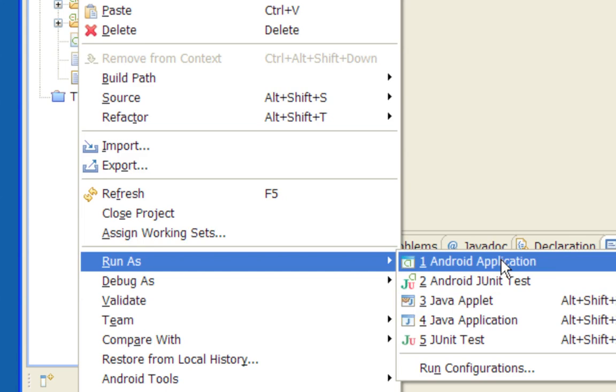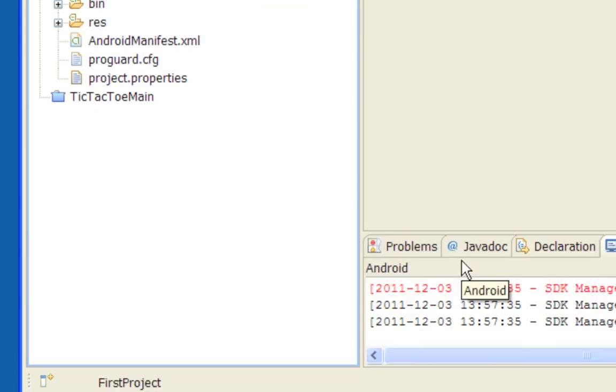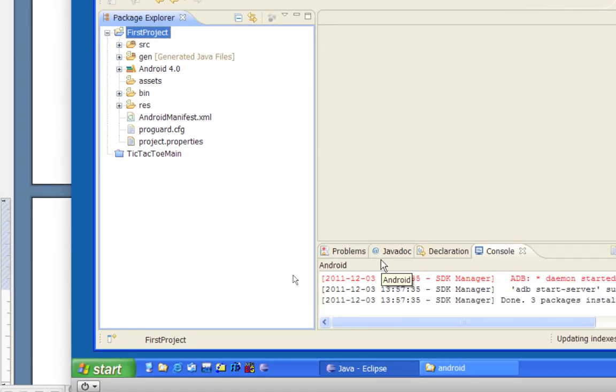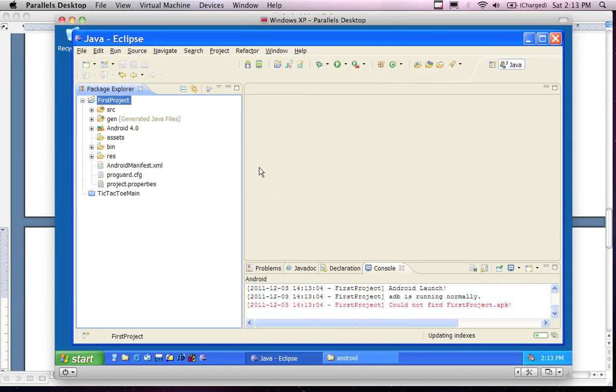It looks like Android JUnit test is also installed. JUnit is a unit test. You test your classes and your configurations. And JUnit is actually an open source unit testing tool, which is kind of interesting. I'm not going to do that right now. I'll do a later video on that. Instead, I'm just going to run it as an Android application. If I pick that, make this a little bit smaller.